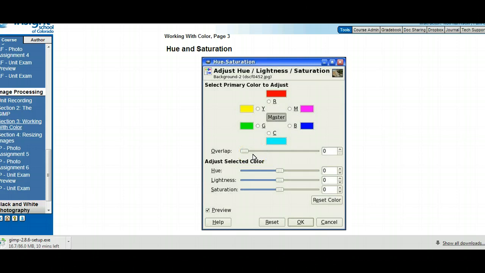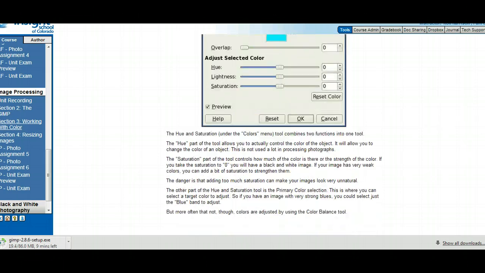Now your version, 2.8.6 of GIMP, might look slightly different, but what you want to do, which is really nice, is have the preview button on, and you can just move these sliders, and then your picture will change on your screen so you can see what you're doing. And if you really mess it up, you can hit reset and it'll go back to its original. So that's the type of work you're going to be doing to adjust your pictures.